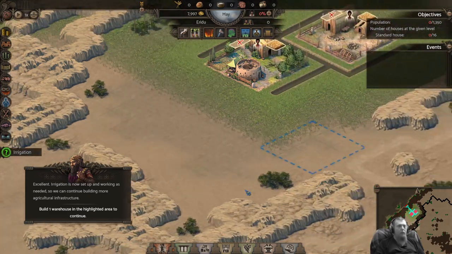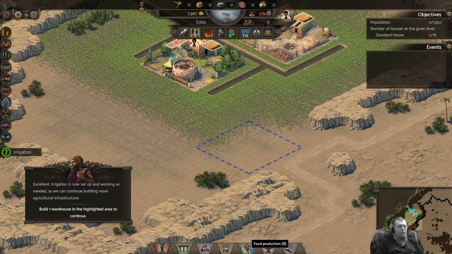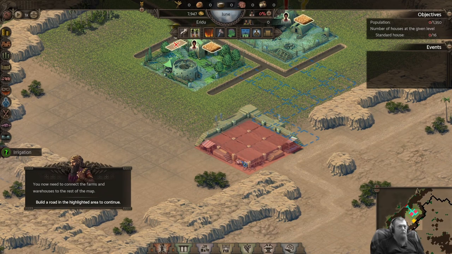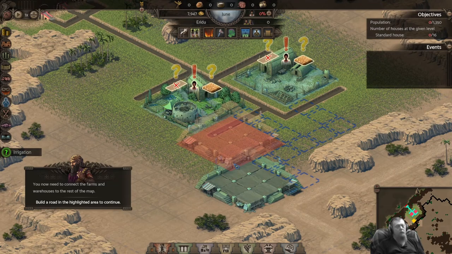And build a warehouse. No, it's a house, not a warehouse. We need to connect the farm and the warehouse to the rest of the map. Build a road.